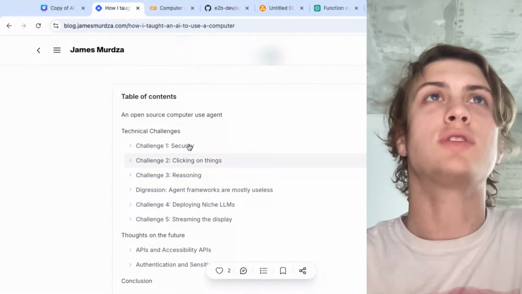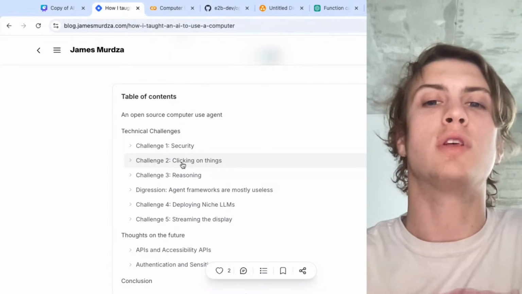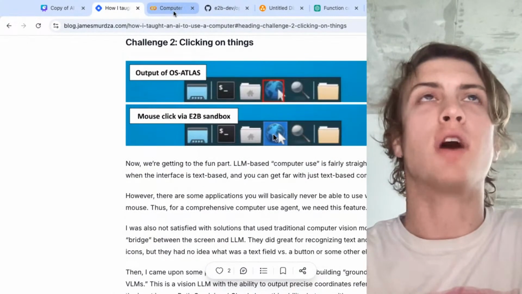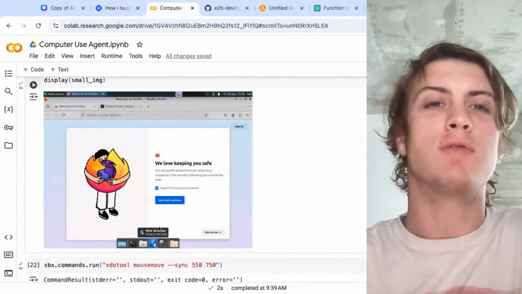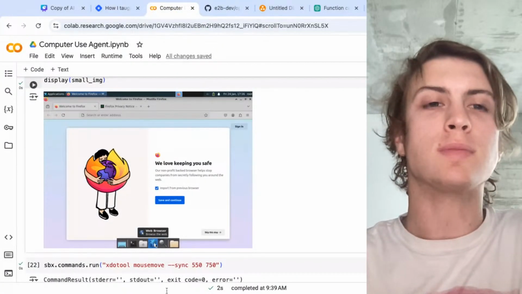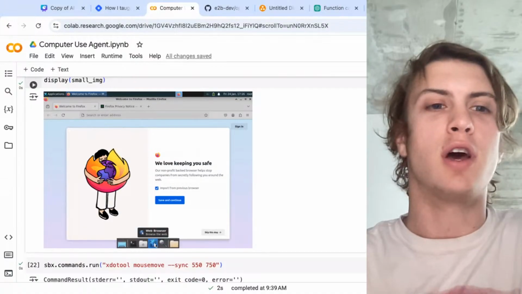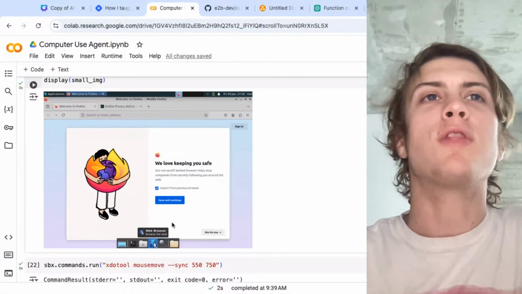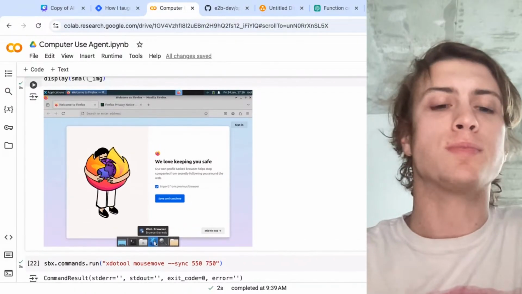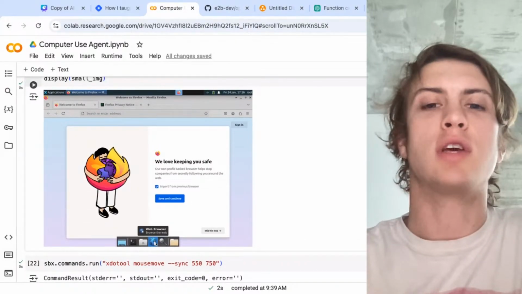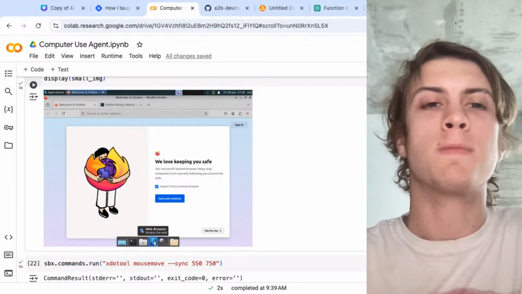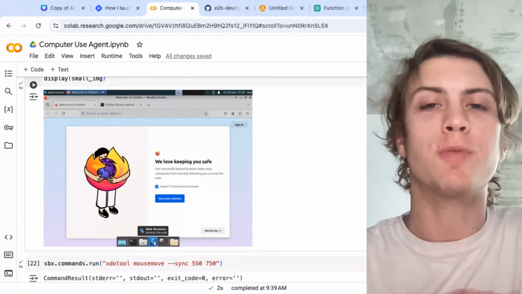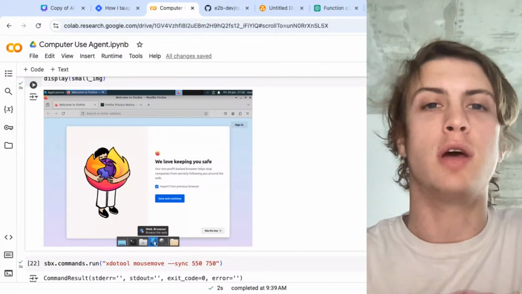So let's talk about clicking on things, and you can see more in this article about my thought process. But today I'm just going to give you the solution, and the solution for this was really interesting. I thought this was going to be really difficult, and then I came across a new series of models which are fine-tuned to output spatial information. And this is a type of LLM.